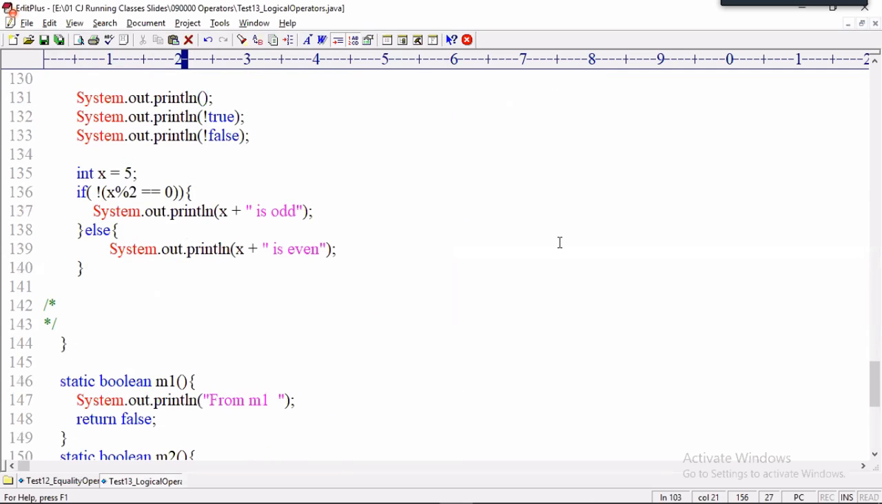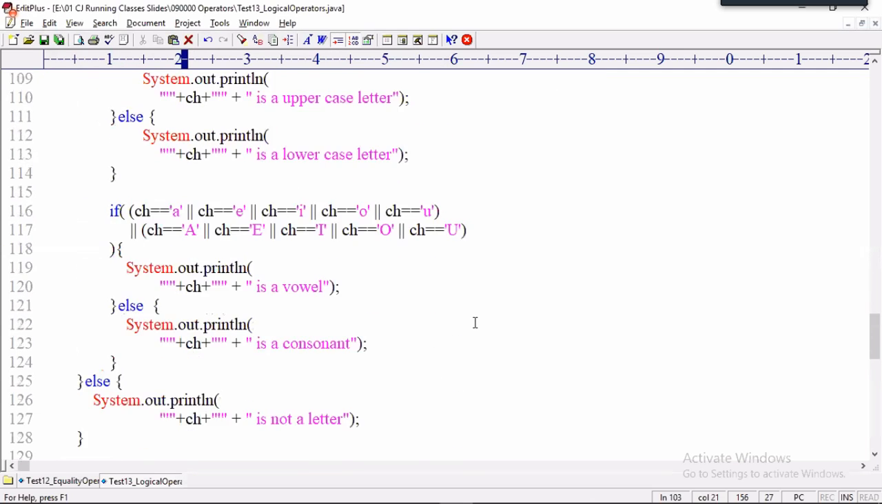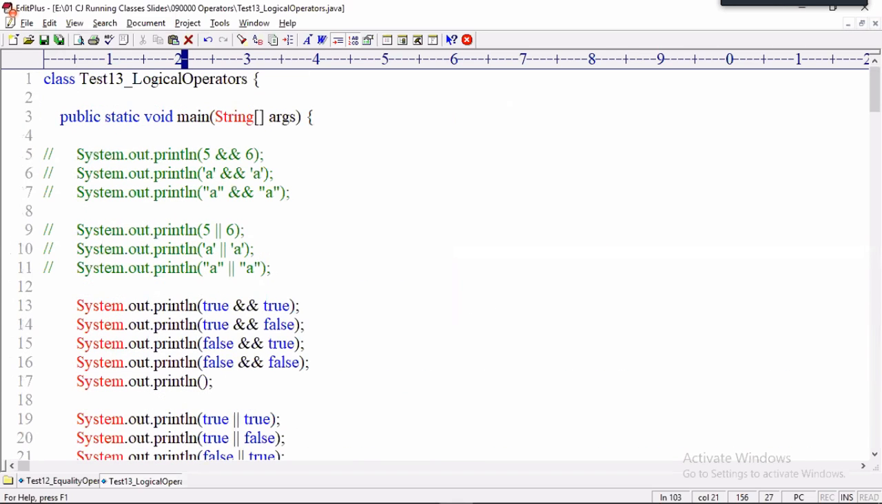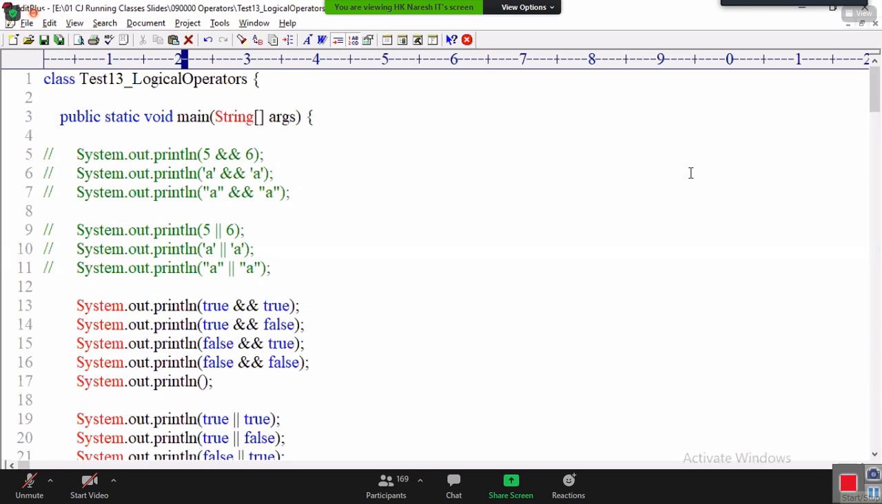Okay, now this is the basic idea about all points related to logical operators. I hope with this knowledge you can search in Google and understand better examples. Okay, more test cases.